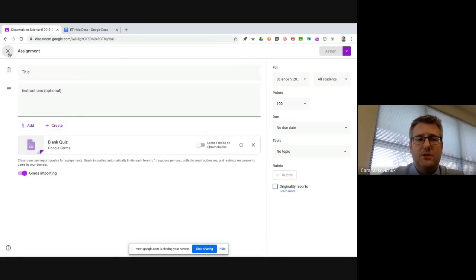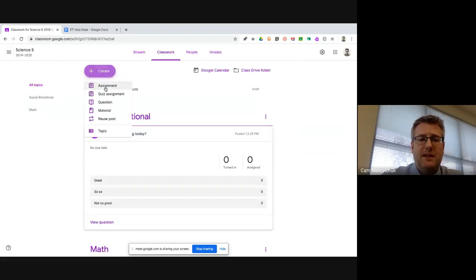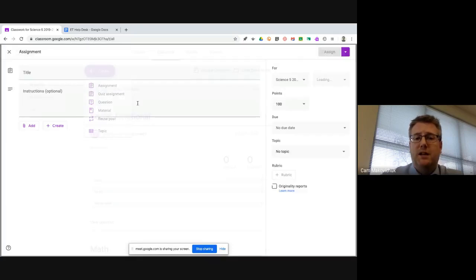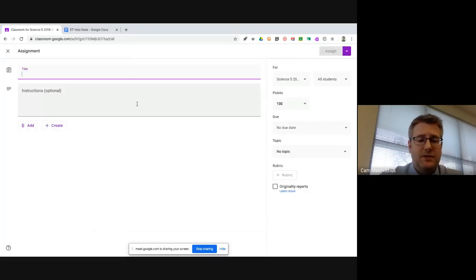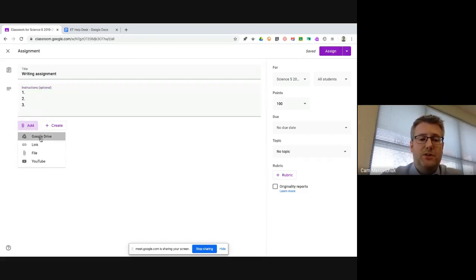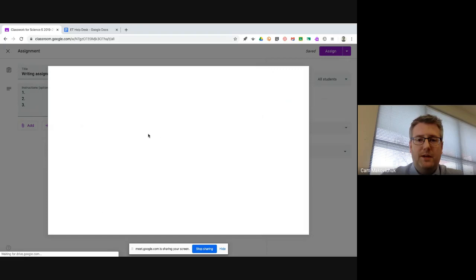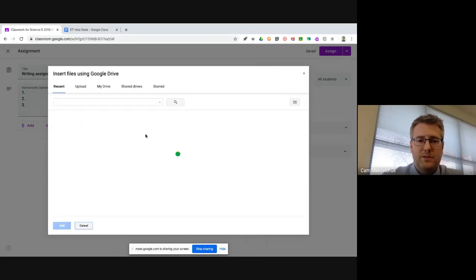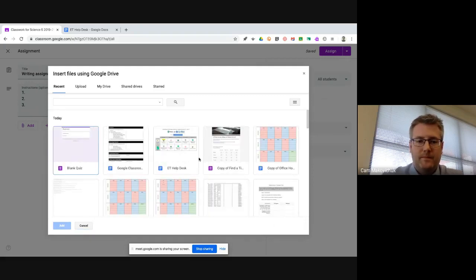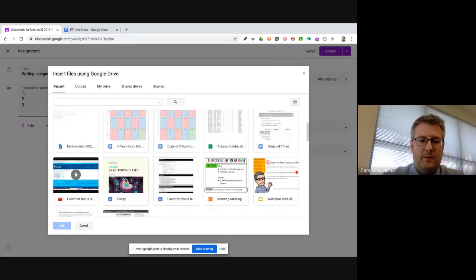But let's go back into the assignment section here. And most of what we post in classwork will be an assignment. So if I have a writing assignment that I want students to do, I could give some instructions here and add a Google Doc that they could use to respond to. I'm just going to put in an example doc that I have used recently. Here we go.